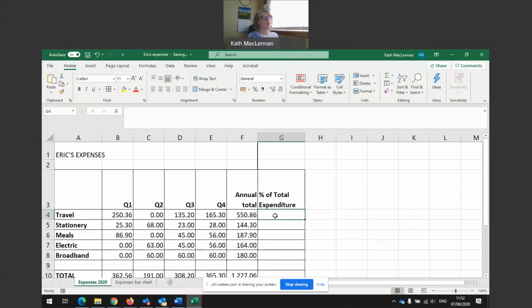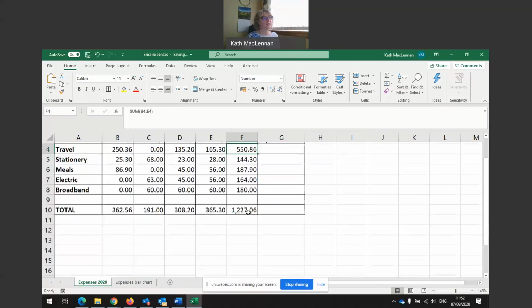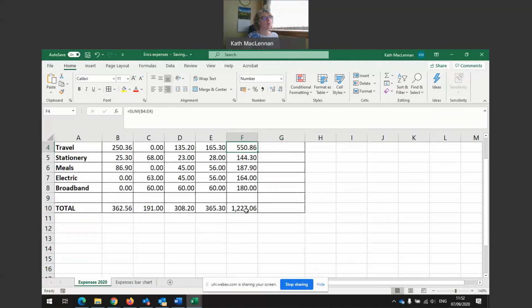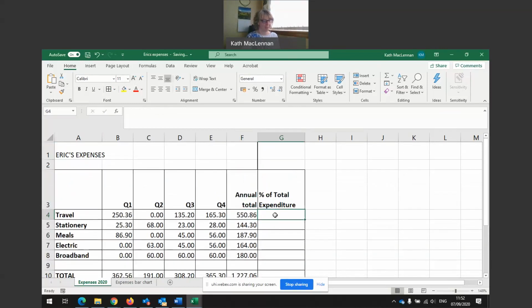So in order to work out percentage, you take this number here. If I want to find out what 550.86 is as a percentage of the overall total, I would say equals this cell here, 550.86, and I want to divide it by the overall total. That's how I work out a percentage, okay?